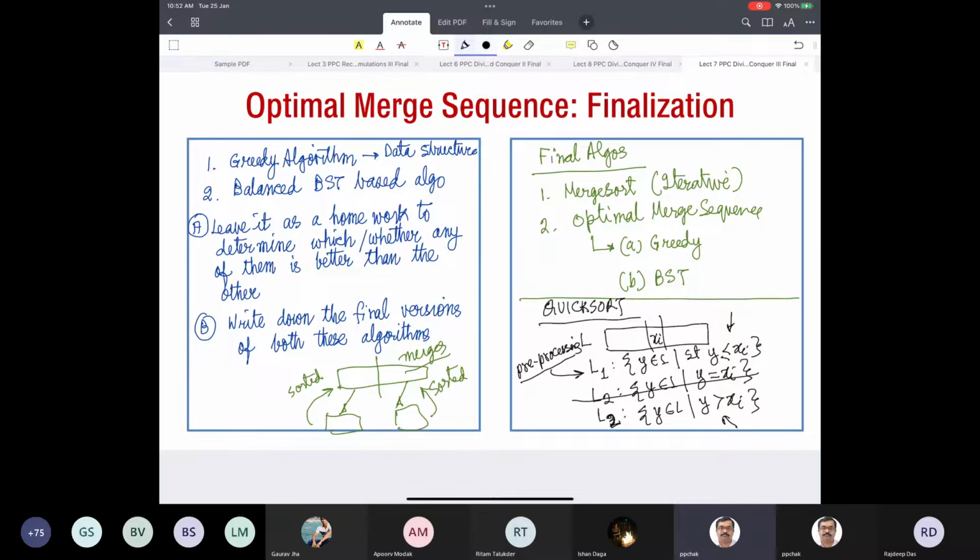And this is the pre-processing that we do: based on a chosen element xi, we split the list in such a way. This is called the partitioning of the list. We partition it such that one part is all elements less than or equal to xi and one is all elements greater than xi. Is this what you were saying?